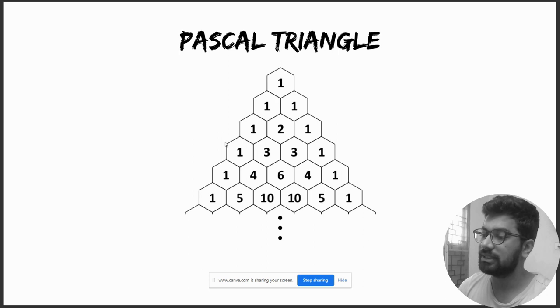Whatever the row, the starting and ending point must be 1. And internally, after that, each element will be the sum of the elements of the prior row. We also see that in the first row there is only one element, in the second row there are two elements, in the third row there are three elements. Likewise, in the nth row there will be n elements.